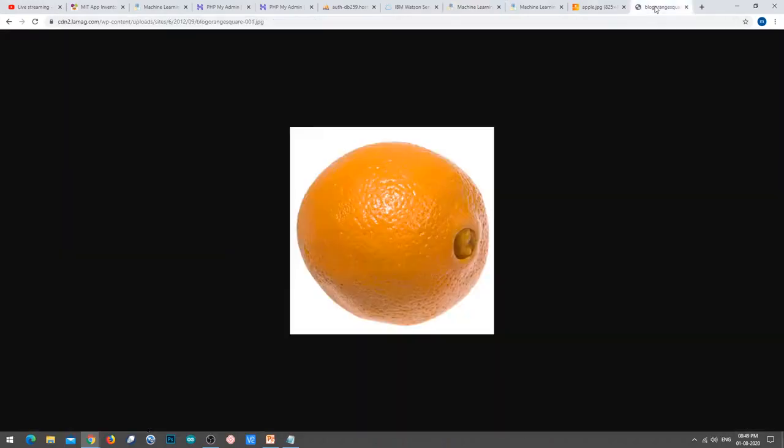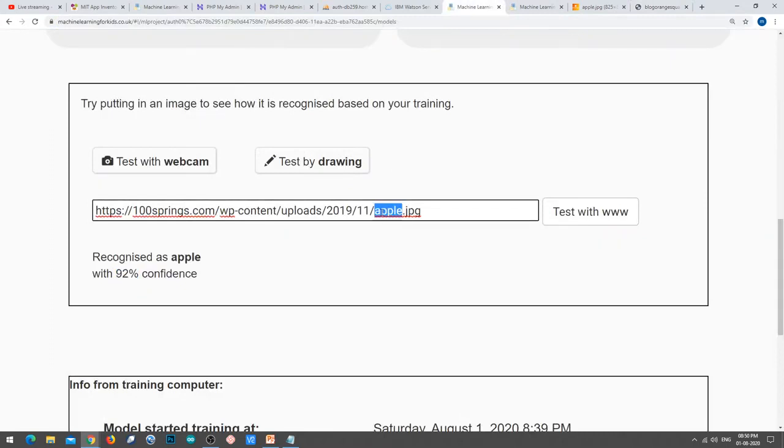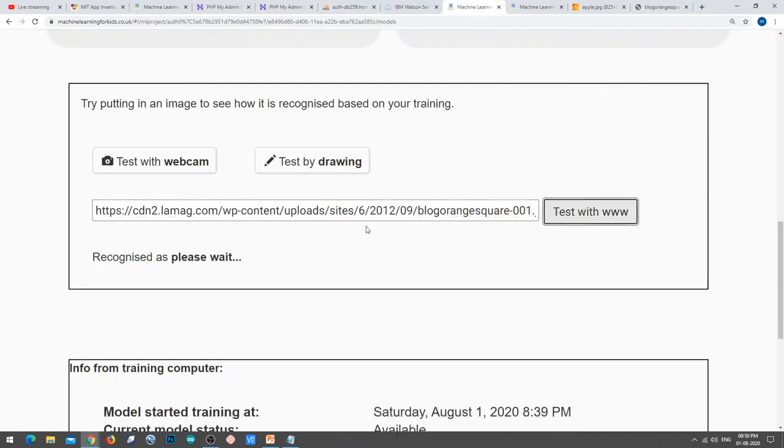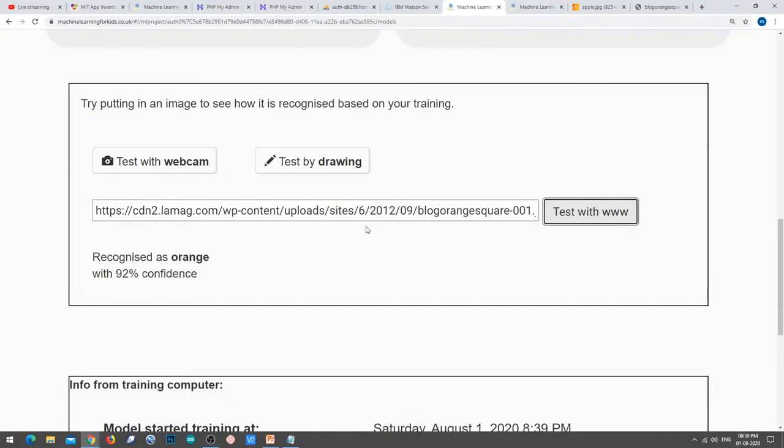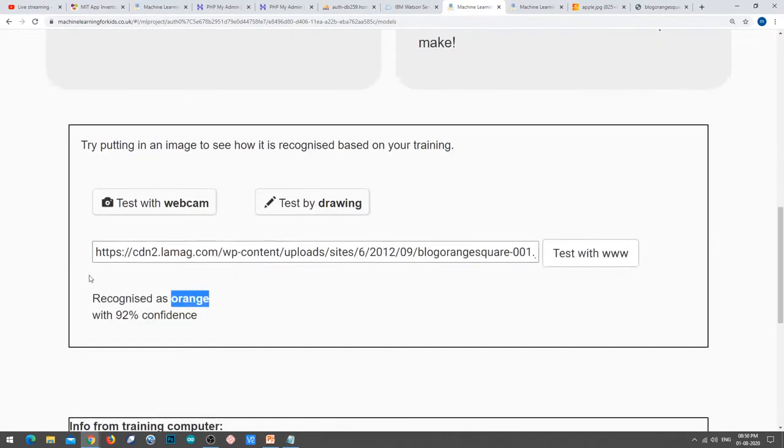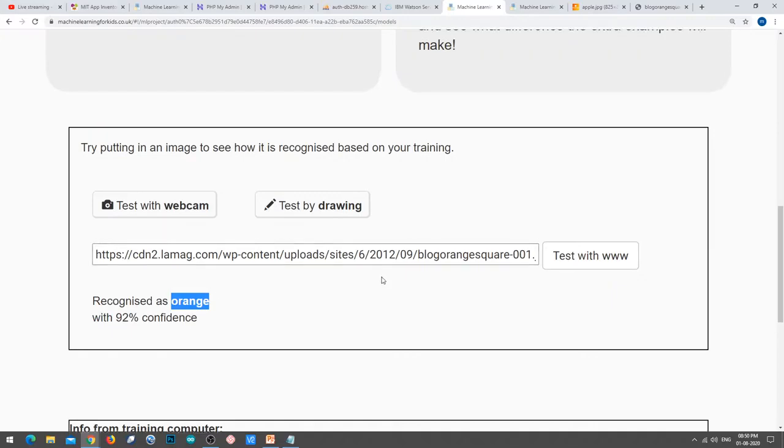Let me select the other image which has been selected randomly from the data set, and Control C, let me pass this image. When I pass this image, it has to identify it as orange. It is identified as orange with 92%. 92% means obviously high confidence, so it is able to predict. So the testing has passed. We gave an Apple image, it recognized Apple. We gave an orange image, it recognized orange, so the test was passed.